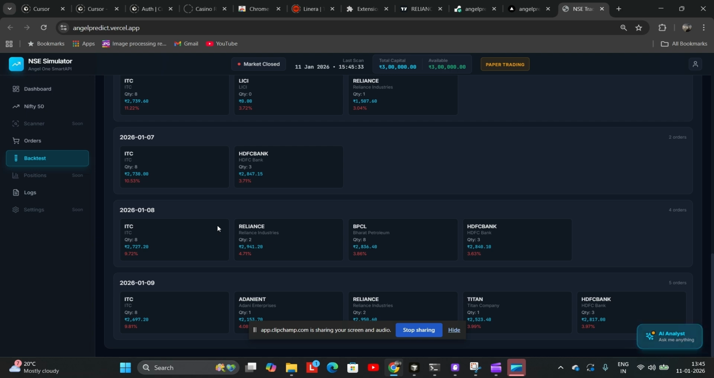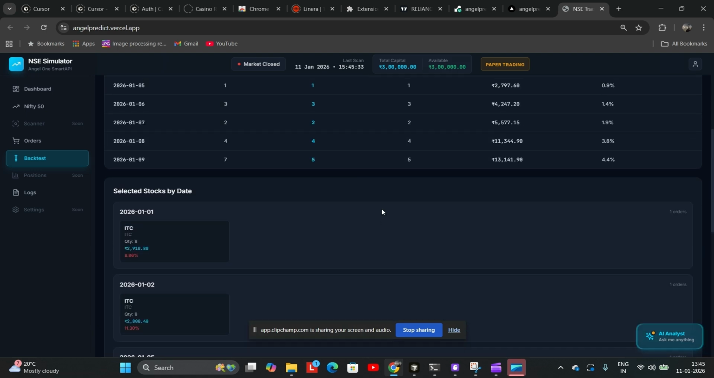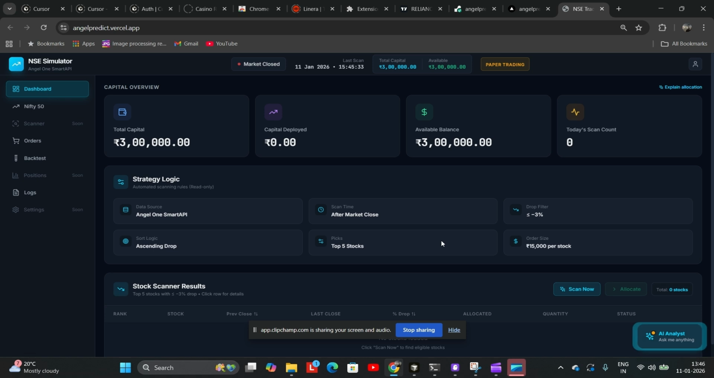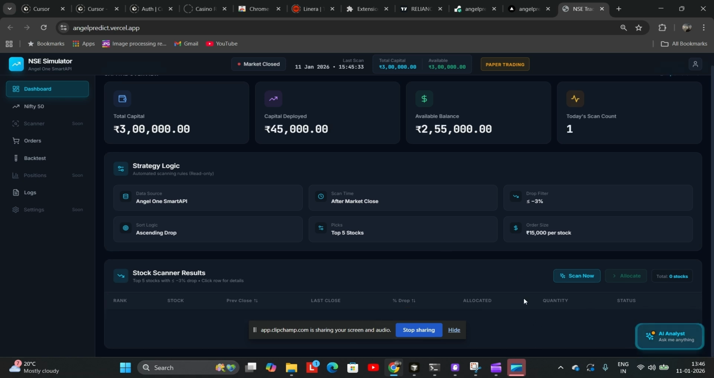All of these things work for 7 days, and this is how we can see unique stocks. We only pick a unique stock; as I said before, we don't buy a stock again if we bought it before. All this data is based on the last Friday data, so you can check. Now let's come to the dashboard again. As I told you, it doesn't show any data now because we don't have any database right now.